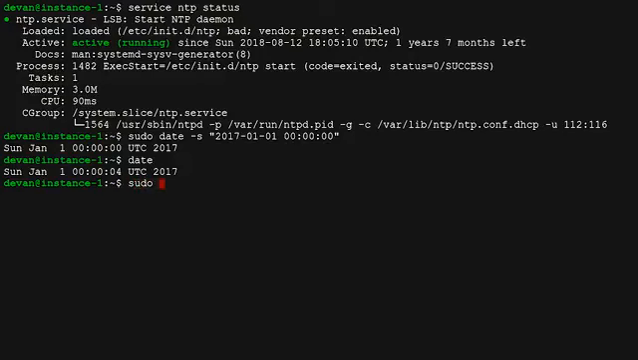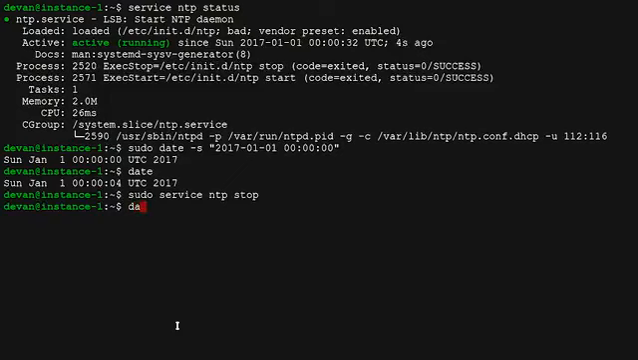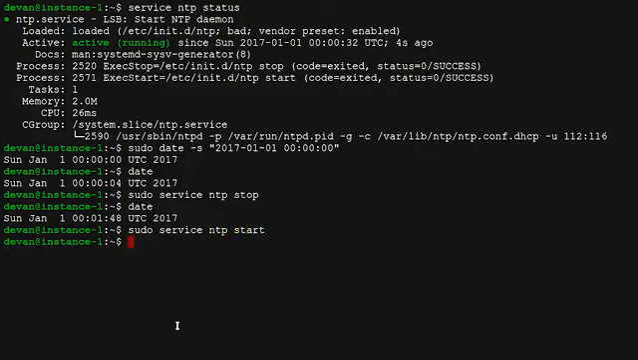So let's type in sudo service NTP stop. Okay, so type in date. Then sudo service NTP start. And then type in date and then enter. We use the stop action to stop the service and the start action to start it back up. Immediately after starting the service, we can see that the date and time are set back to the present.